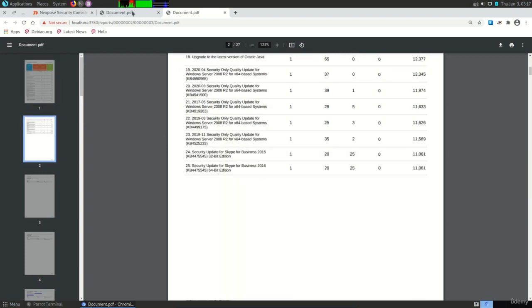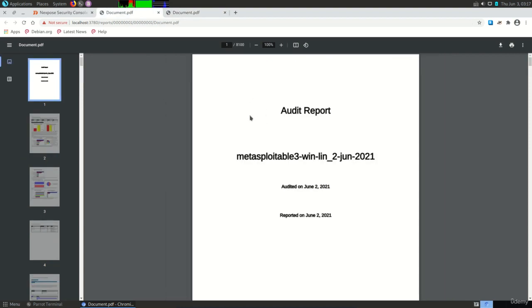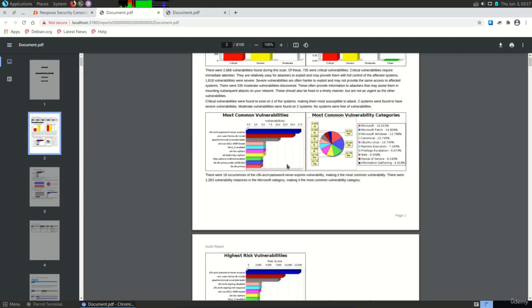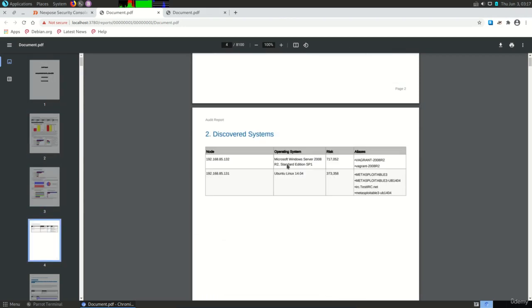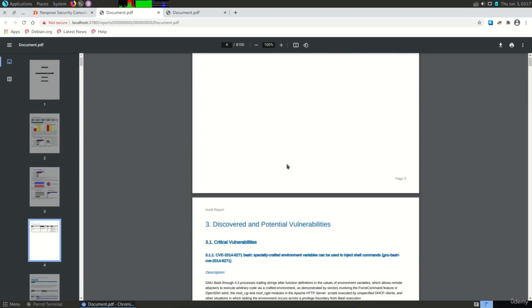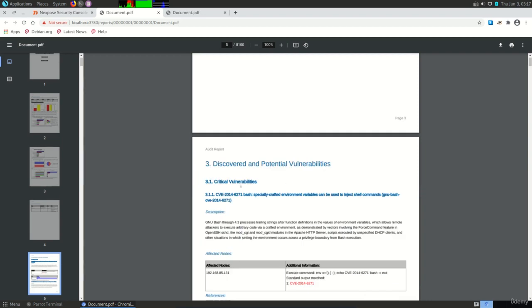So that's it. But if you had time, or if the number of the vulnerabilities was not that big, you can go to the audit details. So you see here we have 8,100 pages for this report. It's a detailed report. It will talk about various statistics, the number of the vulnerabilities, how they are shared on the services, and then it says discovered and potential vulnerabilities. Critical vulnerabilities, it starts to list them. And then after that, it will be high vulnerabilities, medium vulnerabilities, low vulnerabilities, and then the info, I think.